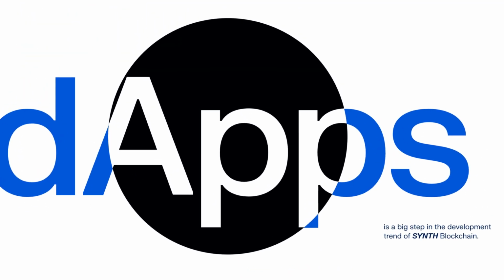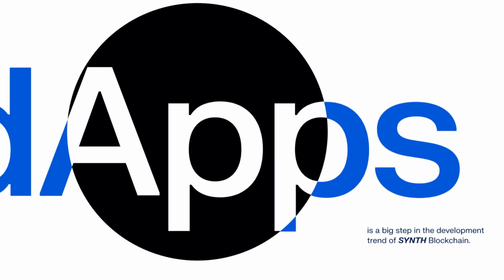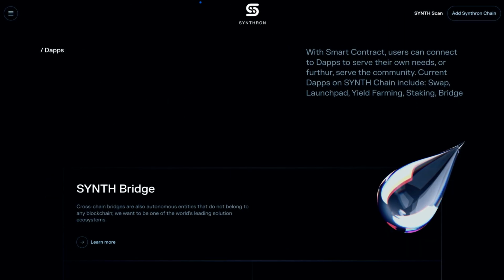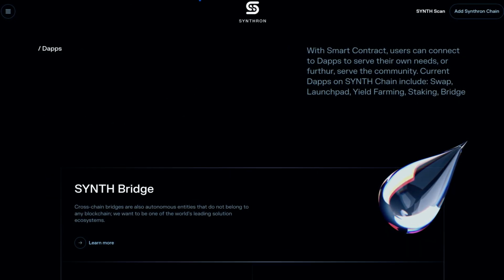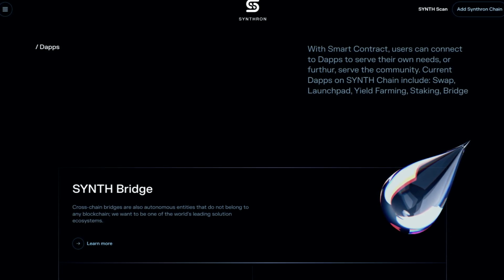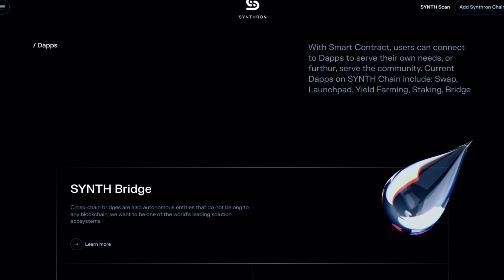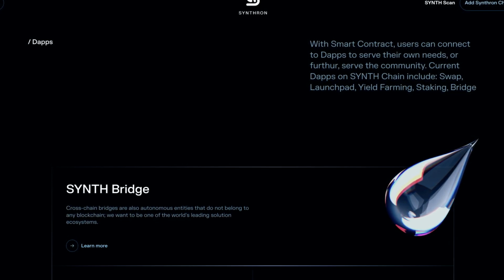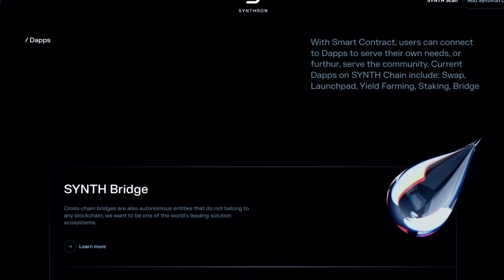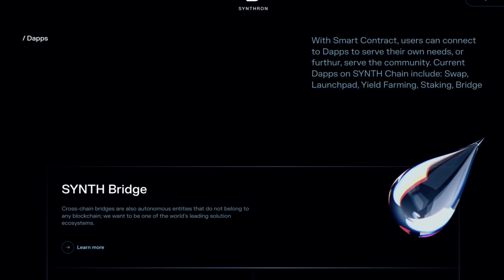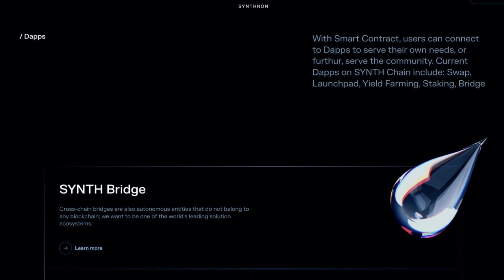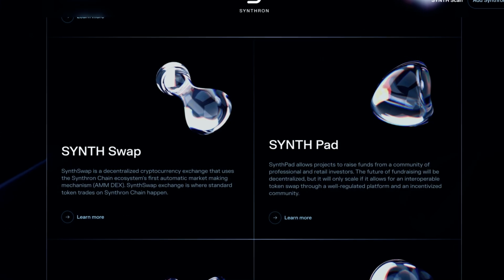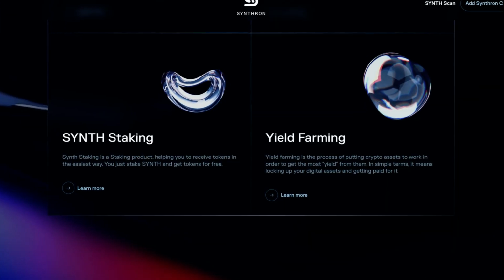As for the dApps, it's a big step in the development trend of Synth blockchain. With Synth smart contracts, users can connect to dApps to serve their own needs or further serve the community. Current dApps on Synth chain include Swap, Launchpad, Yield Farming, Staking, and the Bridge. For the Bridge, cross-chain bridges are also autonomous entities that do not belong to any blockchain. They want to be one of the world's leading solution ecosystems. They also have Synth Swap, Synth Pad, Synth Staking, and Yield Farming. But for that, make sure to pause the video.